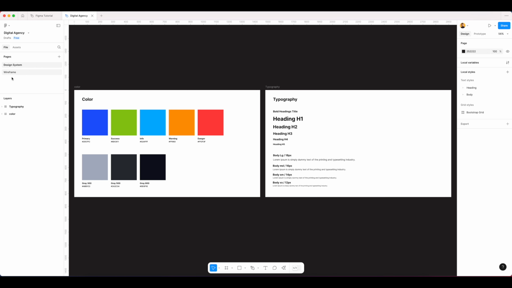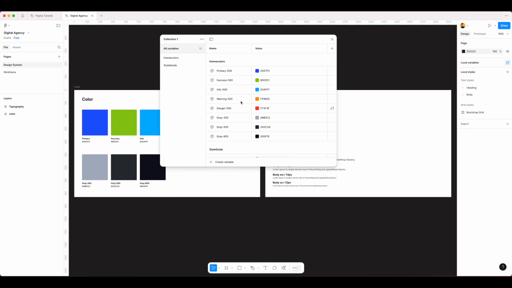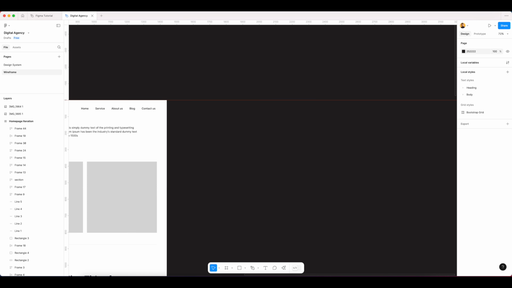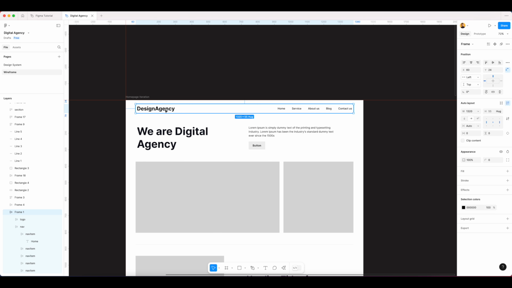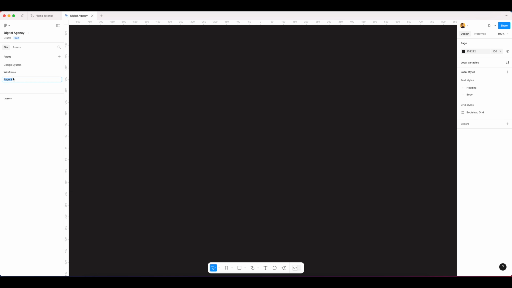In the last part, we designed color variables, so you can declare these colors as variables and use them in your project. Now we are using this header and creating the navbar components. I just copy this header and create a new page.